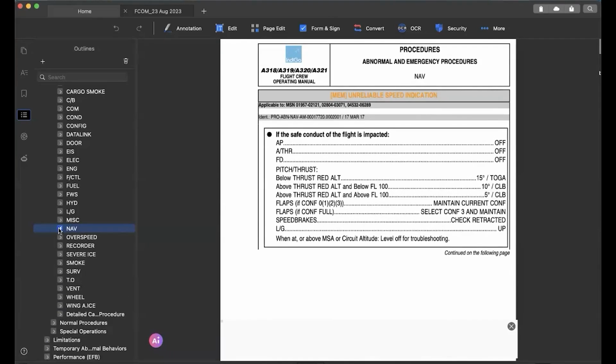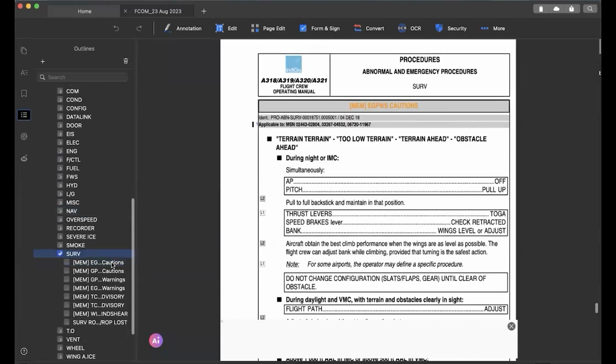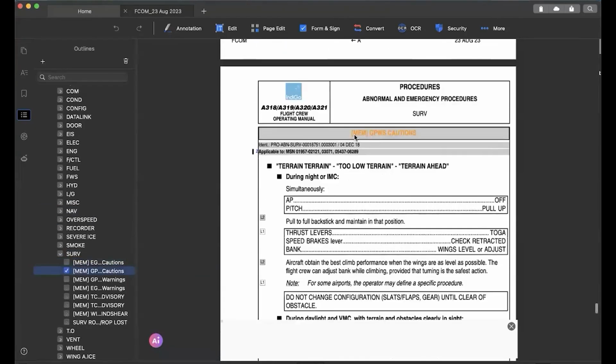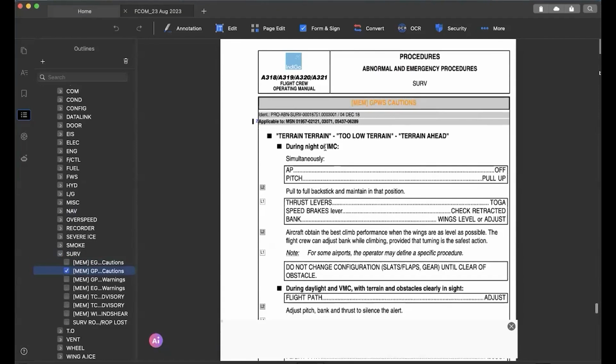Next memory item: GPWS, EGPWS cautions, which come under surveillance. First is caution, and then you have warning. For caution, if your MSN is there, you'll find it for your MSN number, 019057, and all those things that are boxed. You have to write down the whole memory item, but what you have to remember is only the boxed item. Like if you have a GPWS caution, terrain too low, terrain ahead.